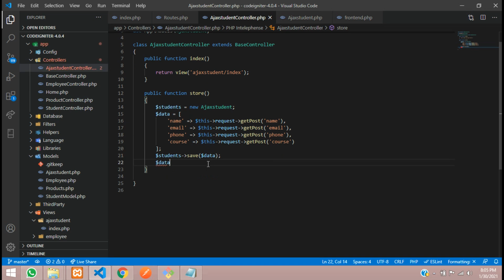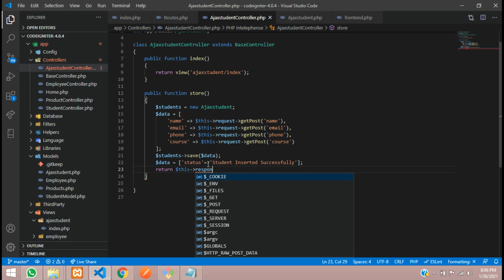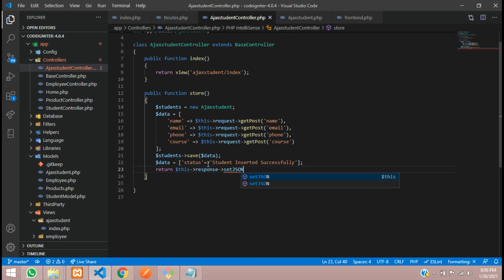What is the status of that? So let's create a variable called data, and inside this you are going to store the value. What value are we going to store? Status, which will be called as student inserted successfully. Done, and let's return this. Return $this, which is we are going to return in JSON format. So return response set JSON, open and close parenthesis, and inside this you are going to pass this data. That's it.